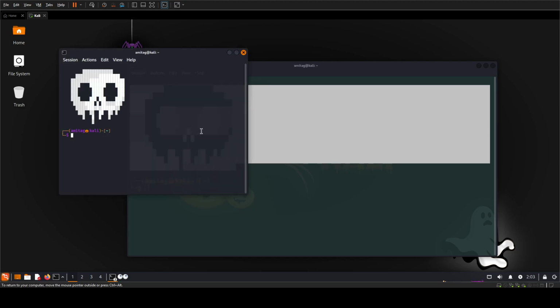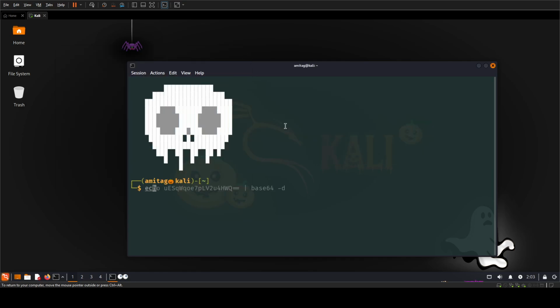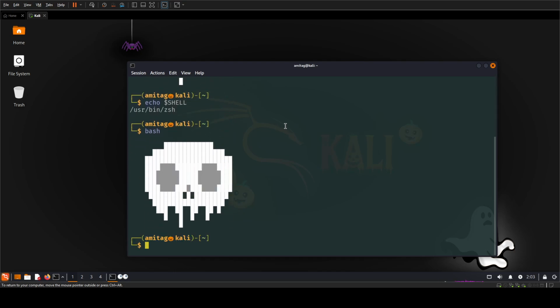So if I open a new terminal, you can see that the new terminal has a Halloween theme. And this is my, I guess, bash shell. No, this is ZSH. But if I run bash, bash also will have a Halloween theme. Both ZSH and bash will have a Halloween theme.